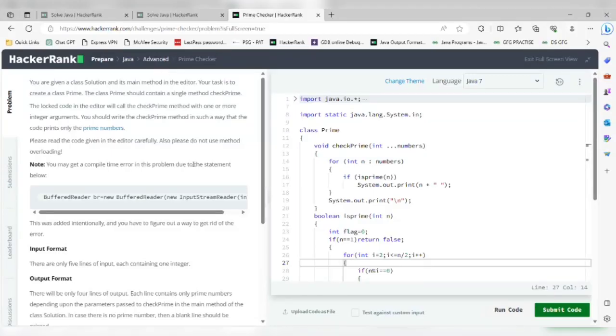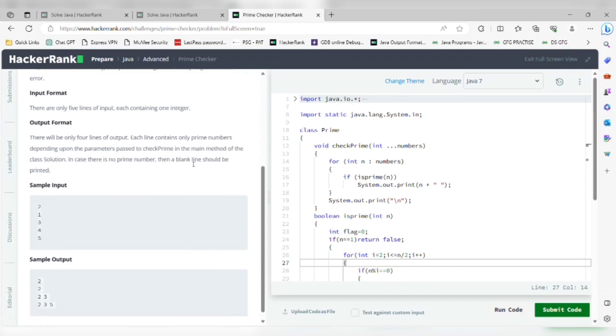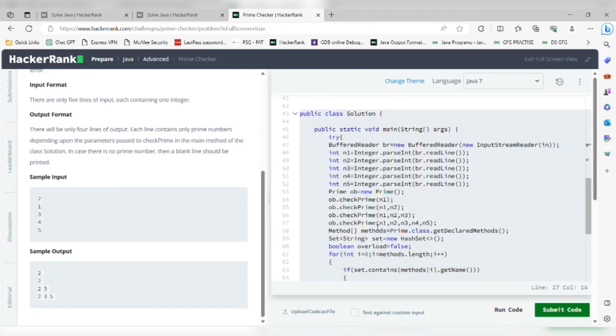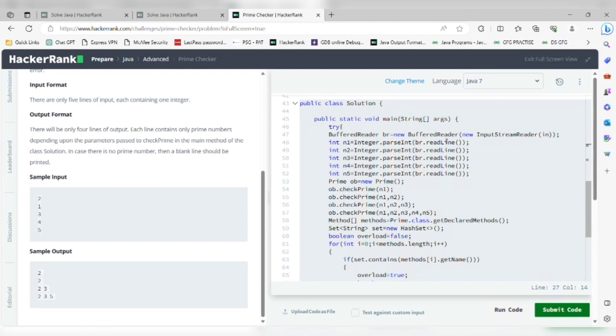So this is the Prime Checker program which I have taken from HackerRank, and I have solved this using the Java language. Basically, the user gives some numbers as input. So let's consider the main default program. Here this is the input line, and n1, n2, n3, n4, n5 are the five integers which are given as input. For the method checkPrime, first n1 is given as input, then n1 and n2 are given, and in the third case n1, n2, n3. Similarly, in the last case, the five integers are given as input.